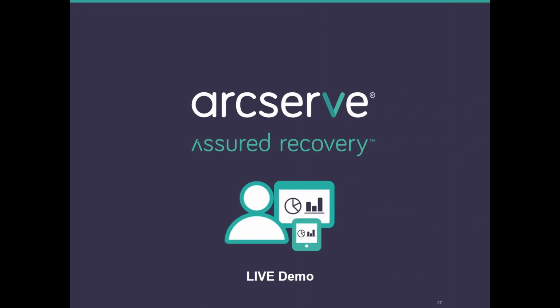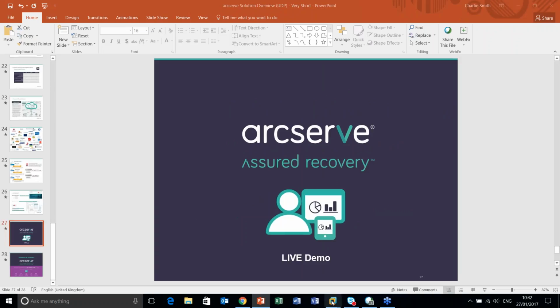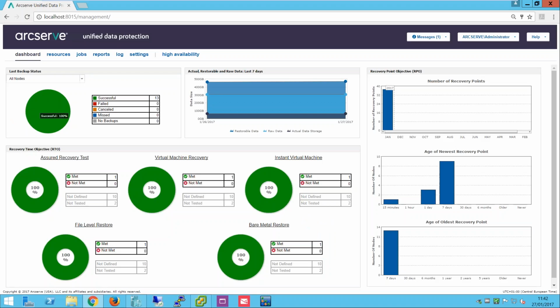Now we're going to go into a demo now. What I'm going to do is actually go into my virtual lab, and hopefully you can see this now. This is the new UDP 6.5 console. Anybody that was familiar with version 6, you'll notice that the dashboard has been really overhauled.